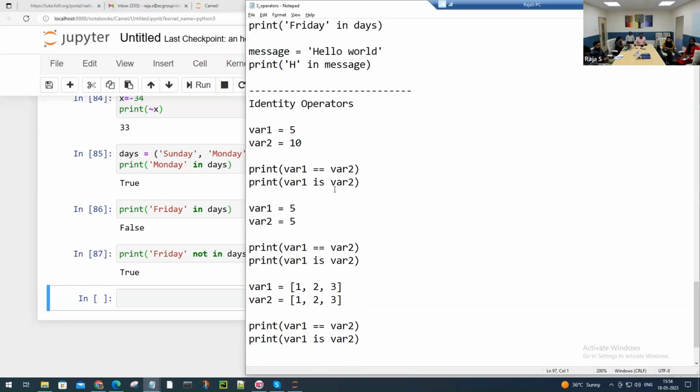Identity operator. Like we are using a comparison operator, double is equal to, for identity operator we will be using is. When you are comparing the value, we can use double is equal to. When you are comparing the reference, like whether both the variables are in the same address, then we can use is. Okay. In Python, everything is stored in the computer memory.